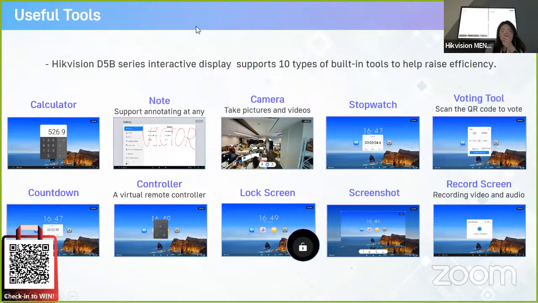All right, let's continue. For the useful tools, we have some interactive display tools, like the calculator, the note, the camera. For the camera, we need to choose the mode supported. This is on the upper side. If we want to take a photo, like now we are doing the live streaming, we want to take a video recording. Yeah, look, another question appears.